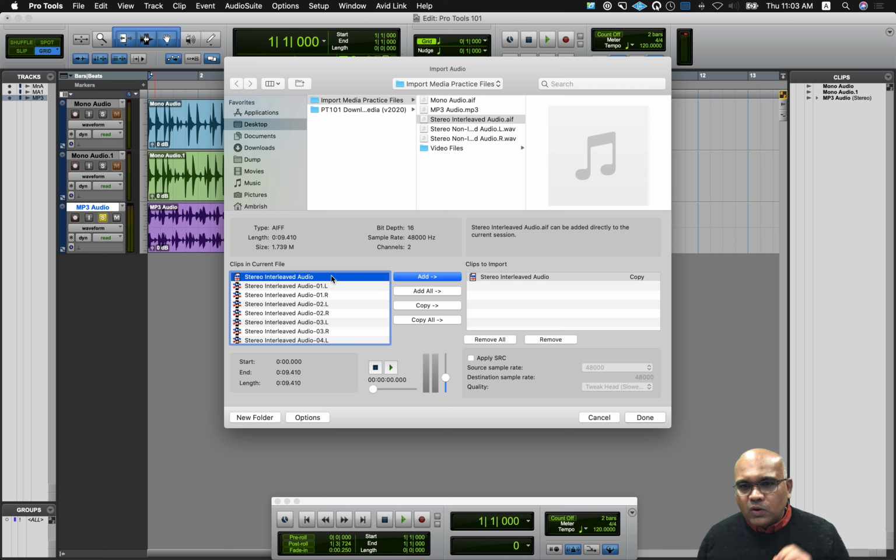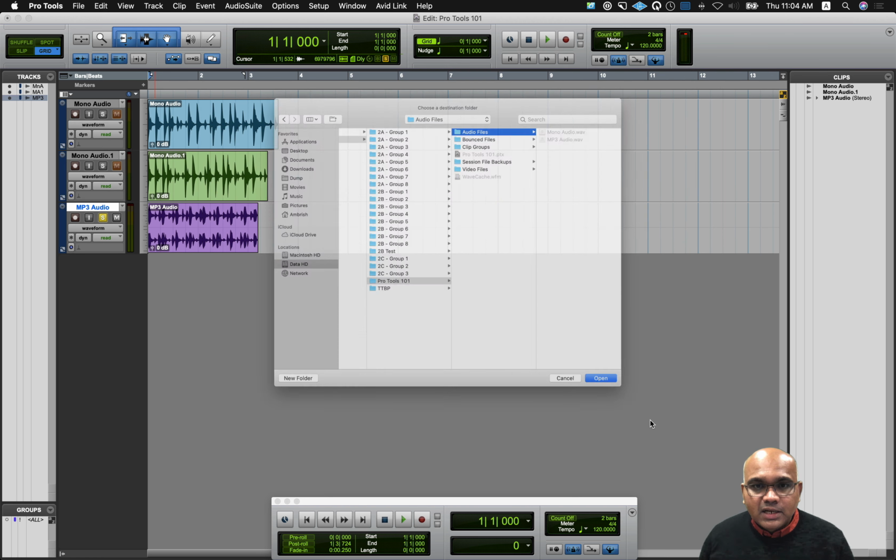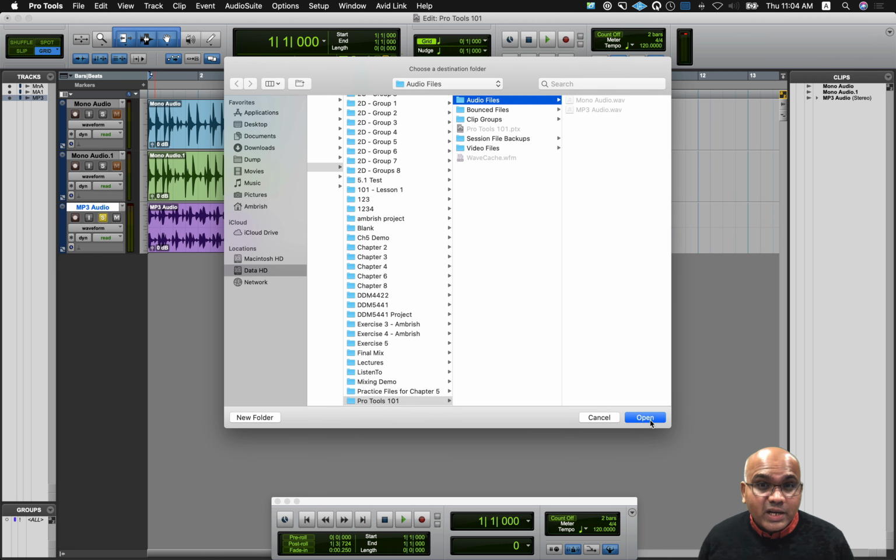I'm going to go with the whole audio file, and I'm going to go with copy because I don't want it to just reference the location. I don't want it to always search for the file in some other place. So when I hit copy and I say done, again, Pro Tools is going to ask me, where do you want to copy the file to? And by default, it will show you the right location, which is the audio files folder of your current session.